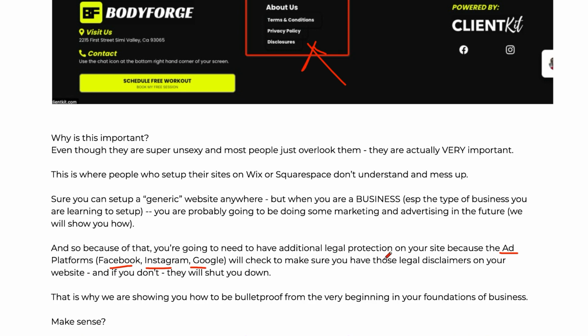They go in and check, hey, does your website, where you're going to be sending their eyeballs, have the proper legal disclaimers? Because technically, before they are off of Facebook's platform, they are Facebook's user. And so they want to make sure, before we send our user onto somebody else's website, that it has the correct, proper legal disclaimers in place.